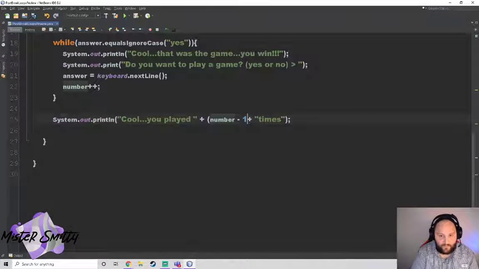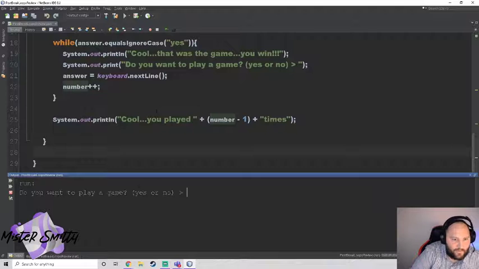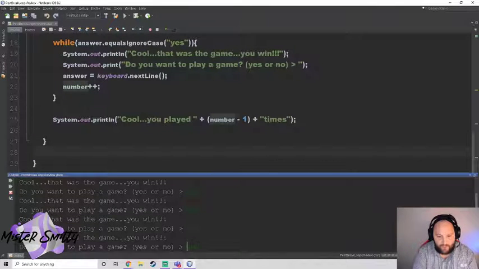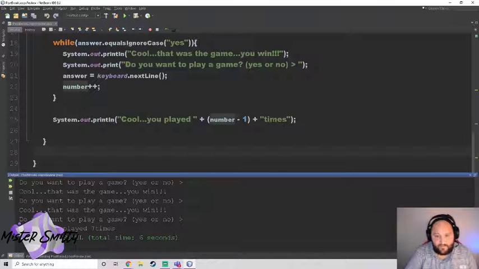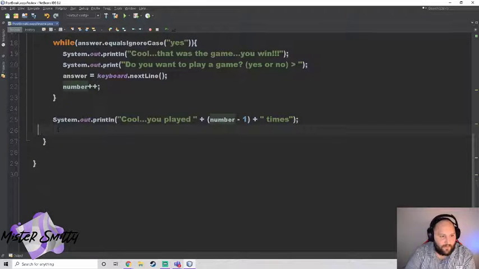Again, guys, with programming, you're going to have to make adjustments as you go. So yes, 2, 3, 4, 5, 6, 7, no. Cool, you played 7 times. And that's just a quick, easy example of while loops.